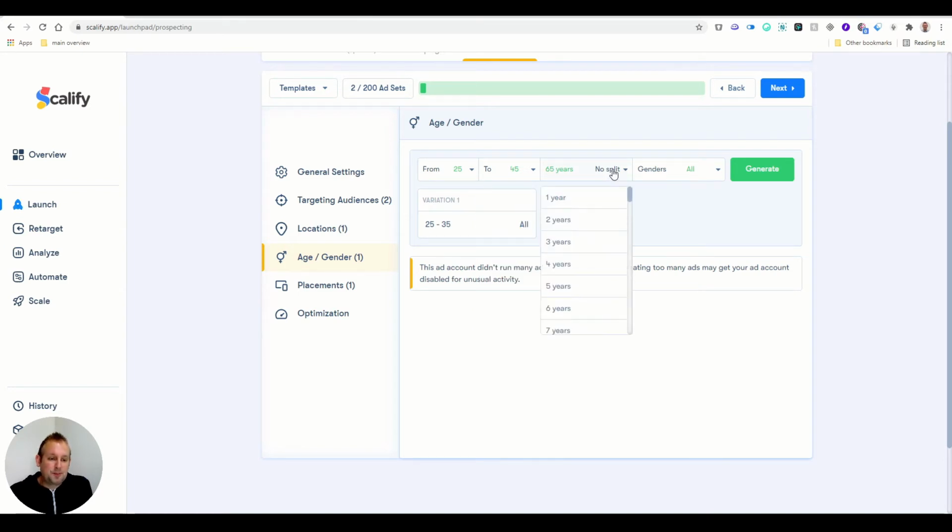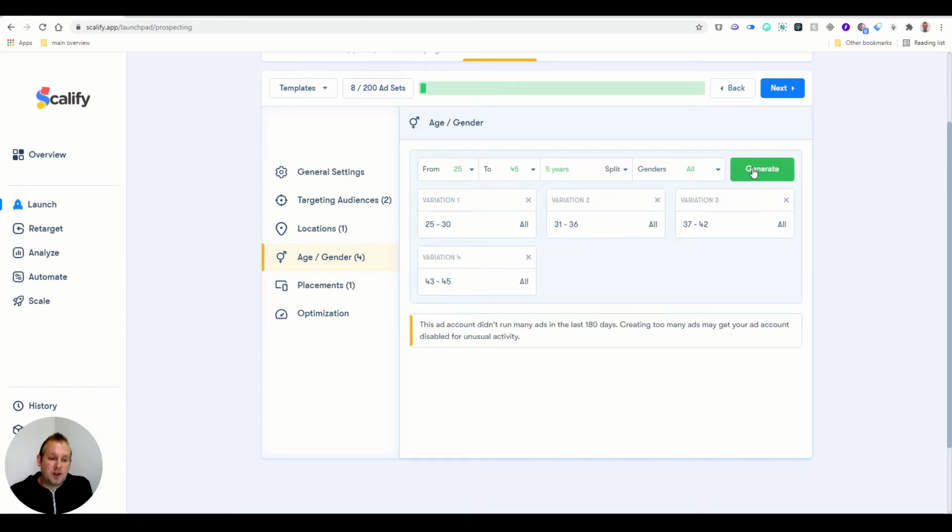But now we can say we want to split it. Split the audience into sections. So let's say every 5 years. There we go. And now let's generate. And now you will see that you will have variations 25 to 30, 31 to 36, 37 to 42, and 43 to 45. You now created multiple audiences depending on age. And you will also see that your ad sets are now 8 instead of just 2. We can now go to the next button.